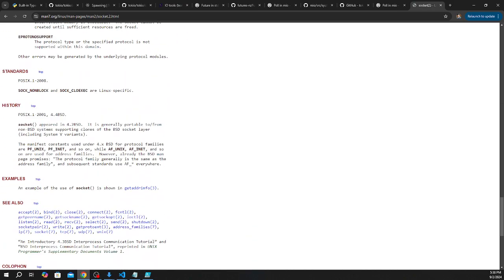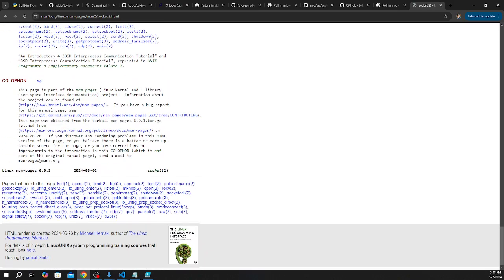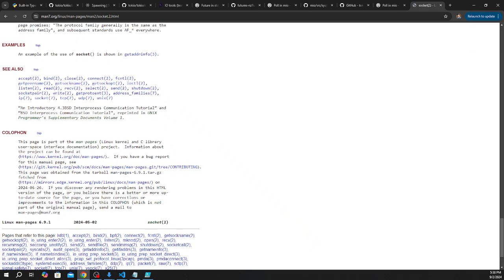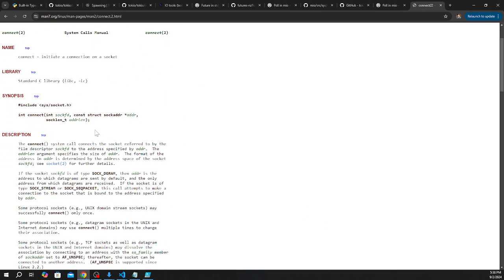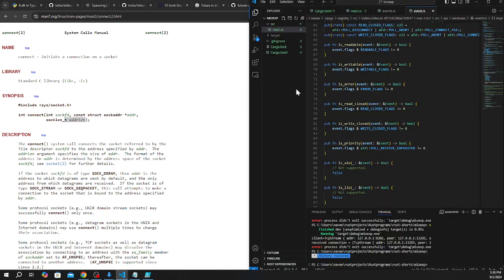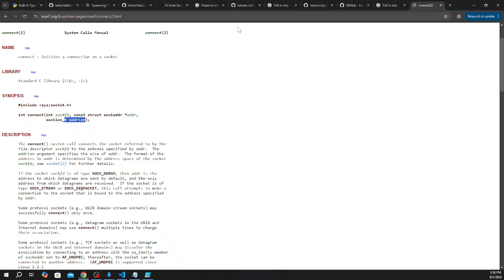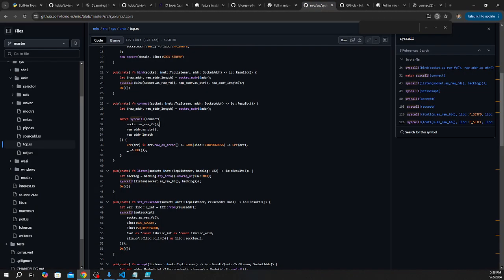Yeah, socket. Let's see what all things we have here. Socket connect. Connect will have socket FD and address and length. So basically that's what is getting called here in Mio. Internally they are calling those system calls. So that's what Mio is abstracting.